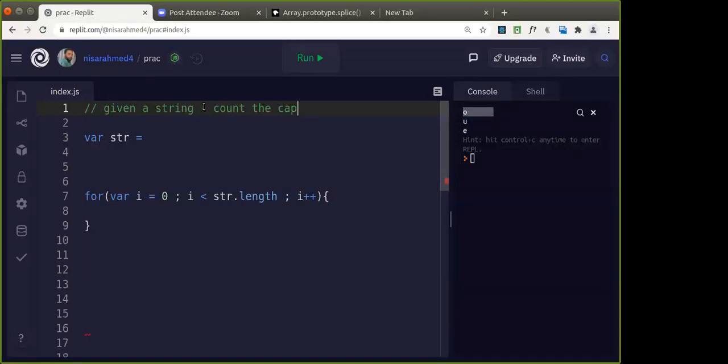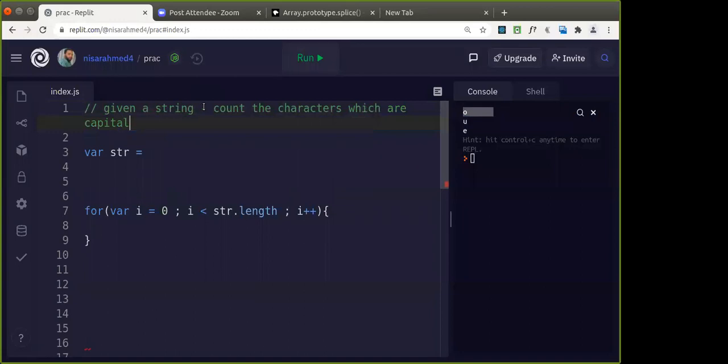Count the capitals. Count the characters which are capital. So how are you going to check? Suppose we are given a string, this is Computer. You have to count how many capitals are there. Now in this case it should return 2. Why? There are two capitals here. T is capital and C is capital. So how many capitals are there? So how are you going to check?